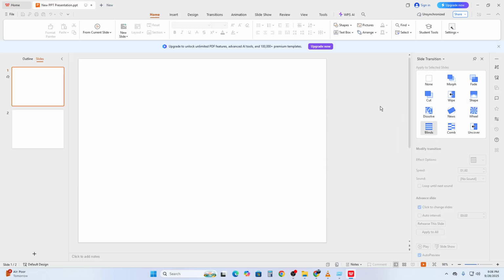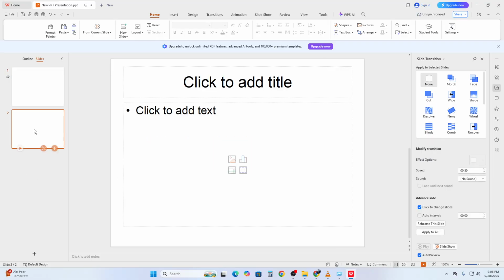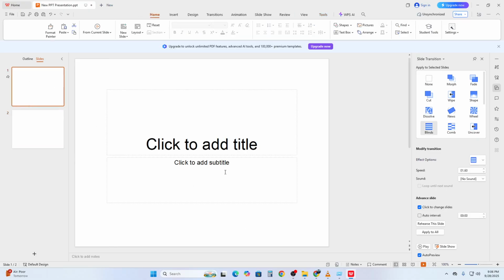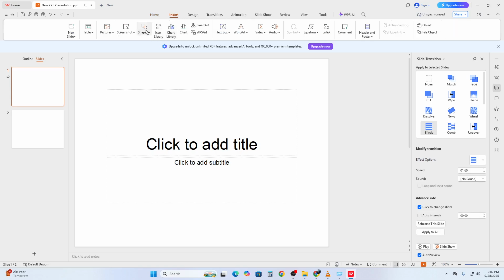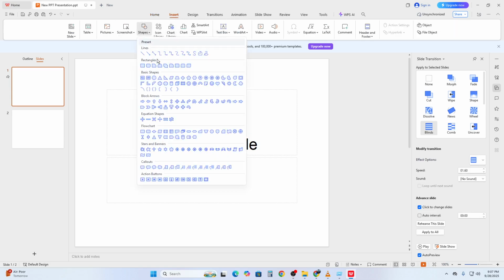Let's get started. First, open your PowerPoint slide where you want the line to appear. Head over to the top menu and click on the Insert tab. Inside the Illustrations group, you'll find an option called Shapes. Click on it, and under the Lines category, select the basic line tool.